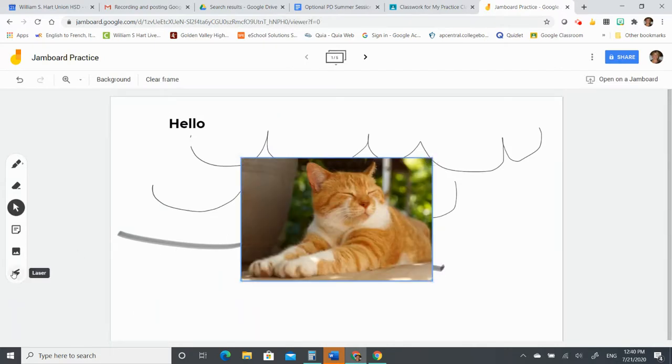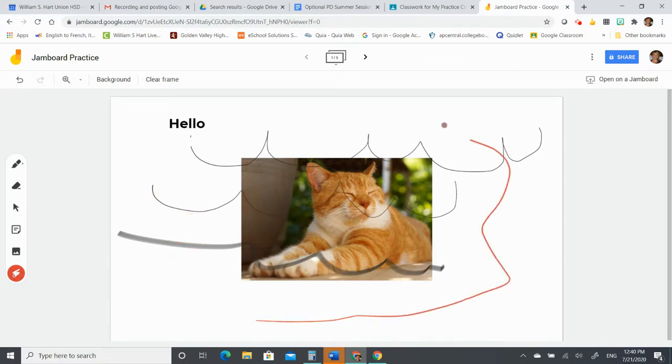And then you also have a laser pointer. So I can point to things if I was working with students, and I can circle things, but it doesn't keep it on the screen. It's just for you to point things out, like look at his cute face, okay? So those are your tools over here, all right?